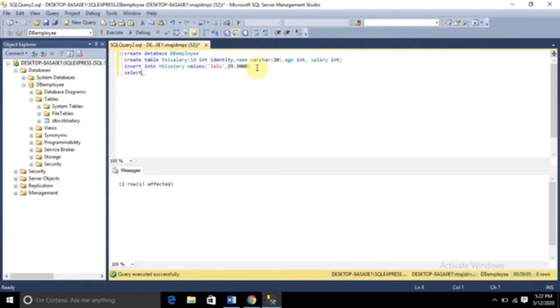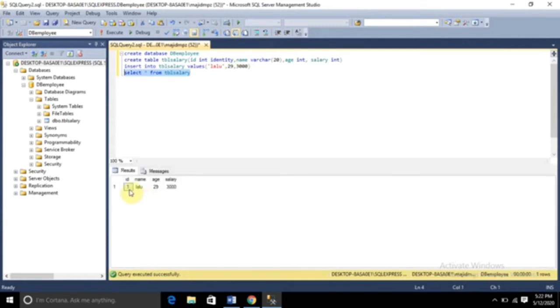Now I am going to retrieve data from this table. Select star from TBL salary. You can see here ID automatically took 1. Then name Lalu, age 29, salary 3000. This one I did not give here. The system takes this value automatically because already we have mentioned this ID column as identity. This is the use of identity.